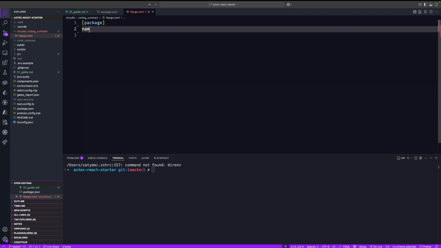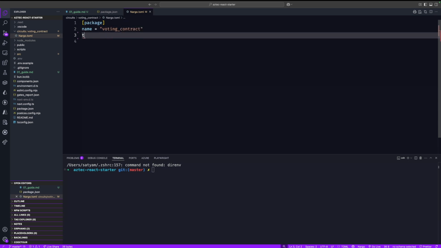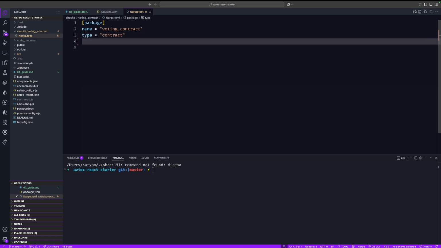Okay, so I'm going to name this simply voting contract. For the project type, if it is just a simple Noir project, because you can use Noir outside of contracts as well, you can keep the type as just binary, and you can write circuits in Noir, and you can also create Noir libraries with the type lib. But in our case, we are going to create a contract, so I'm going to give a type contract.